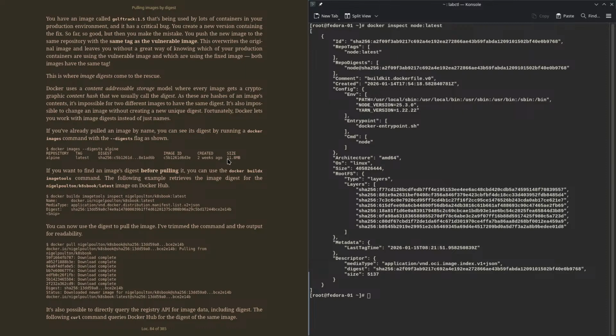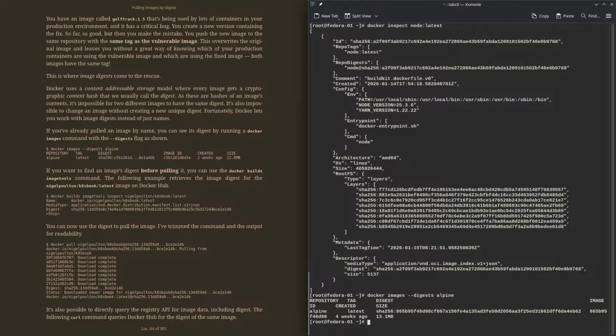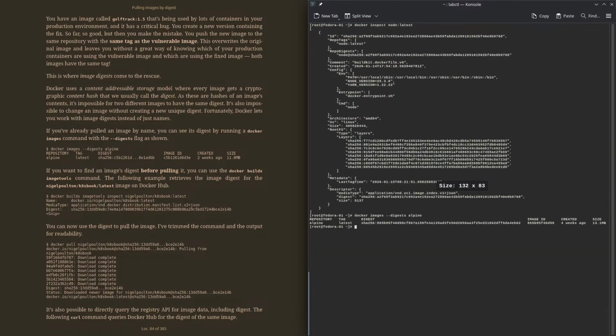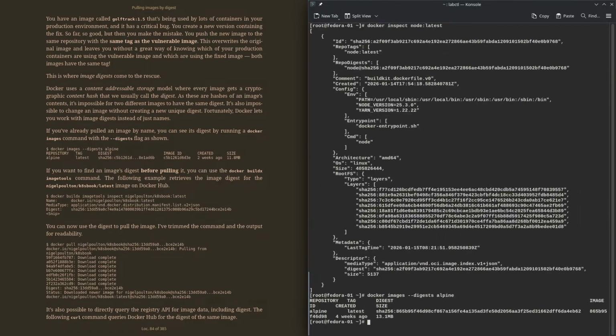If you already pulled an image by name, you can see the digest by running a docker images command with the digests flag. docker images --digests alpine. SHA. Yeah, these are different images.